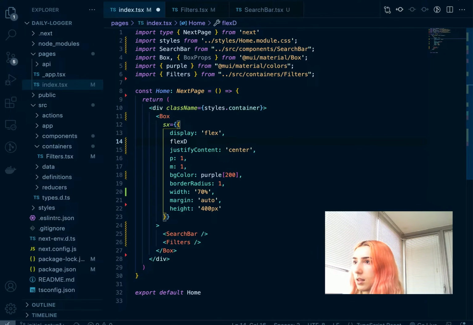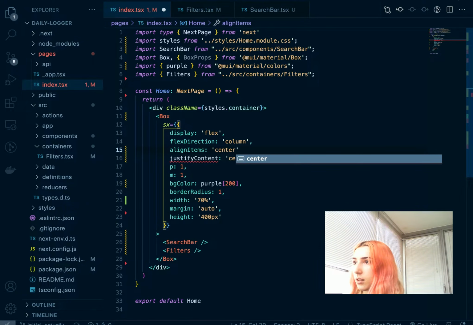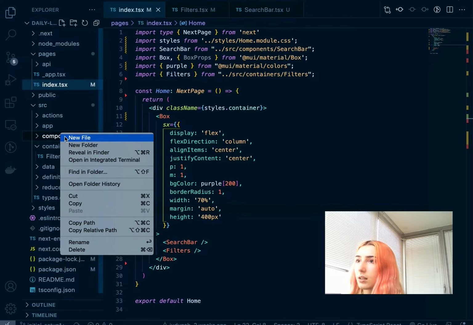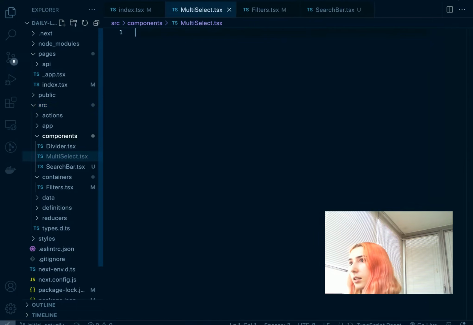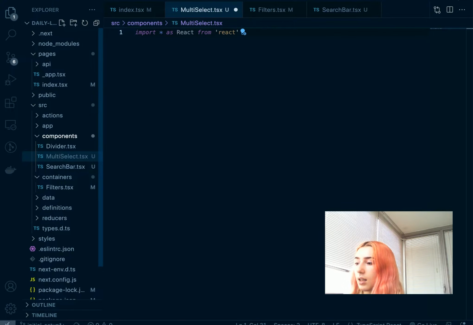So let's update the flex direction of the box so that it's column. Also let's center it. Yeah. So this is the placement we want. Now creating the new file for one type of filter, which is multi-select. This will give us the opportunity to just display the list and select multiple elements.